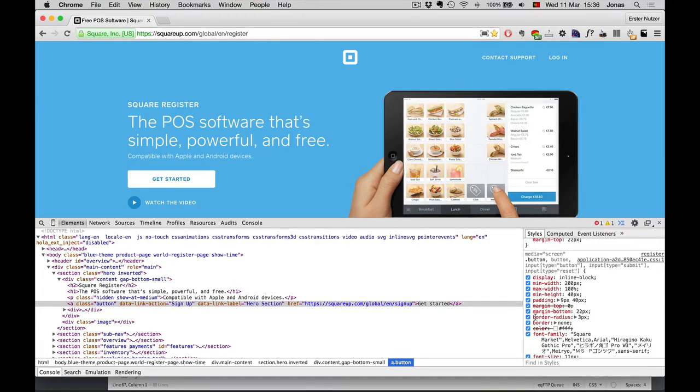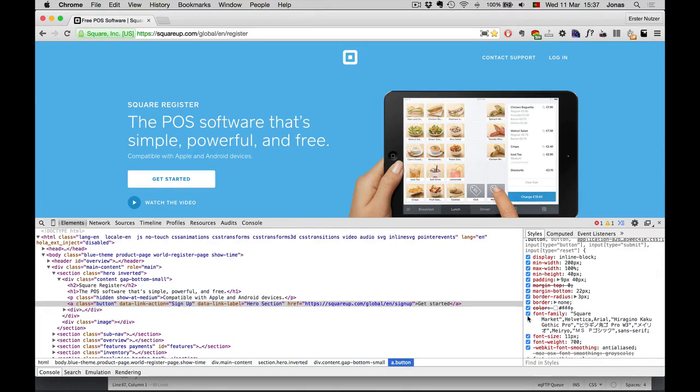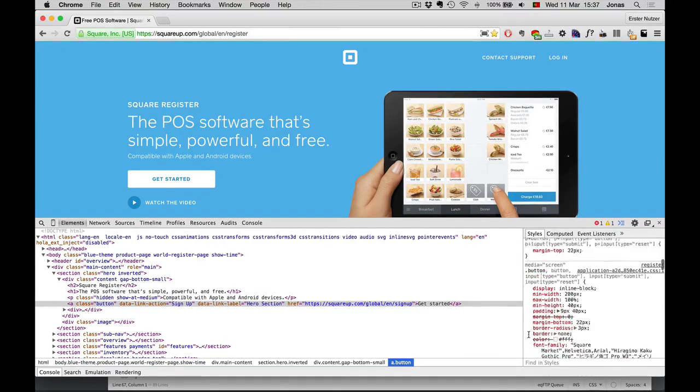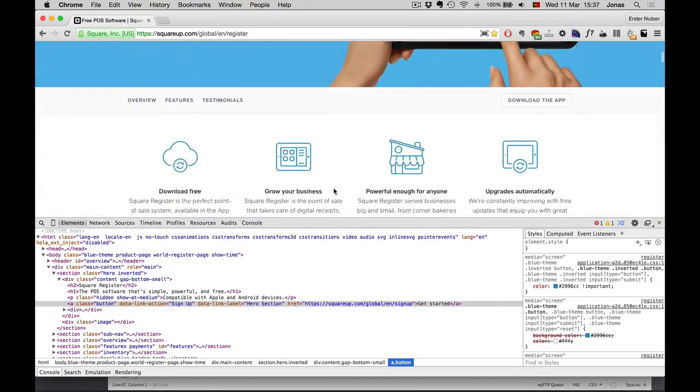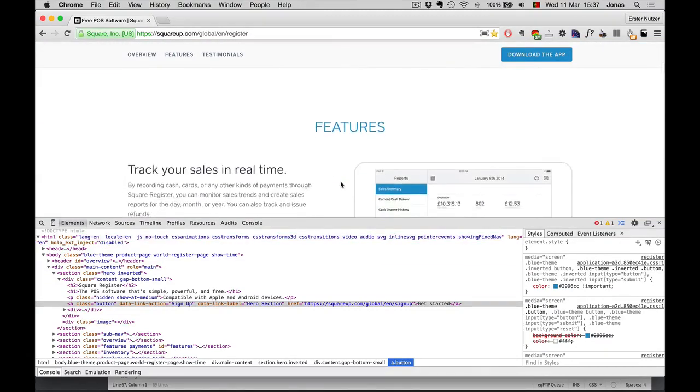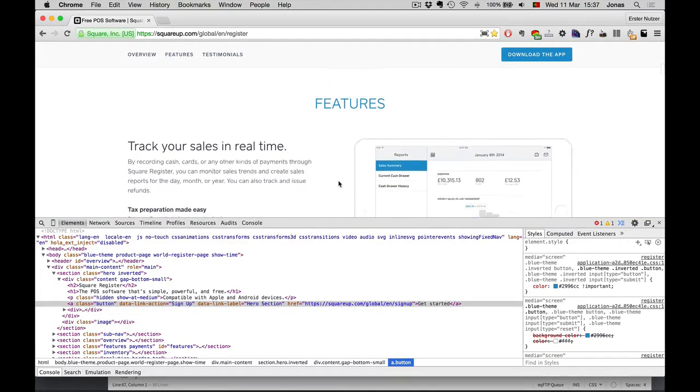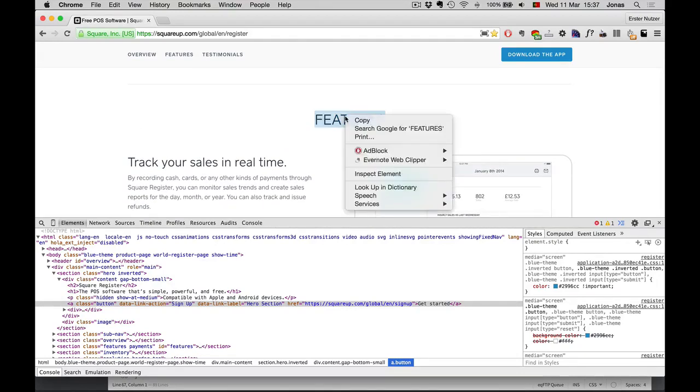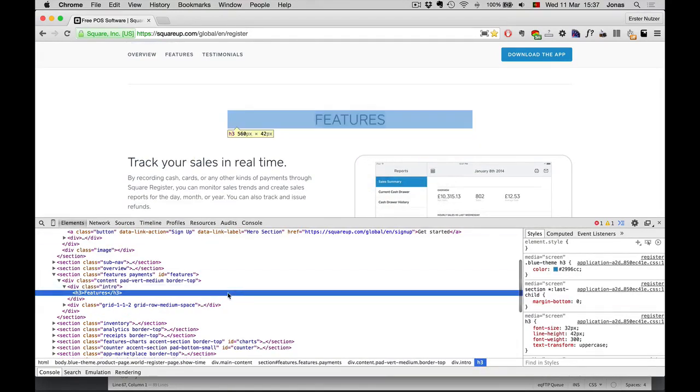And here we see, for example, that this button uses a border radius of 3 pixels, if you were just curious how this was designed. And the font family is Square Market, and the font size is 11 pixels. So you see, this is pretty useful to find out about anything that you want to know about other web pages. For example, inspect this element.